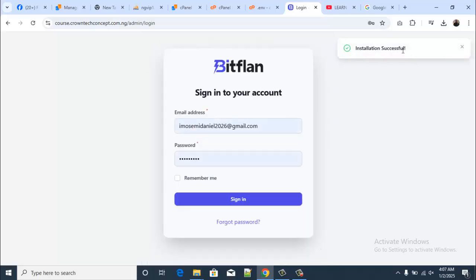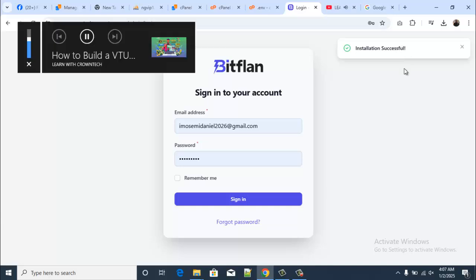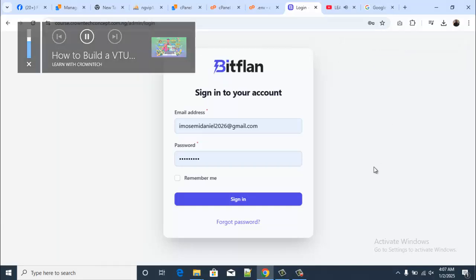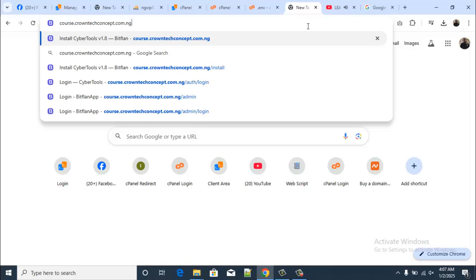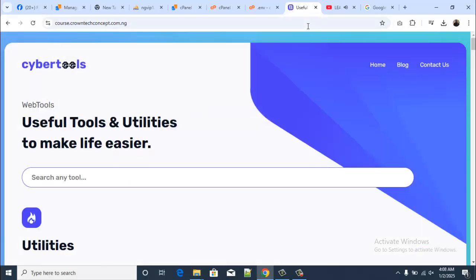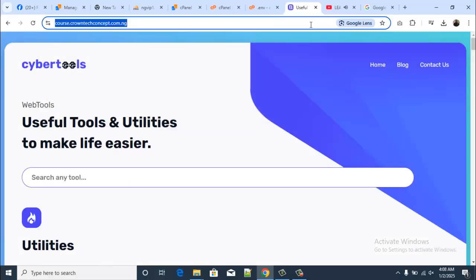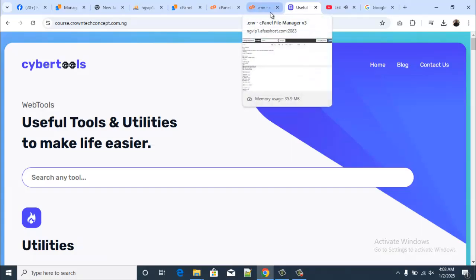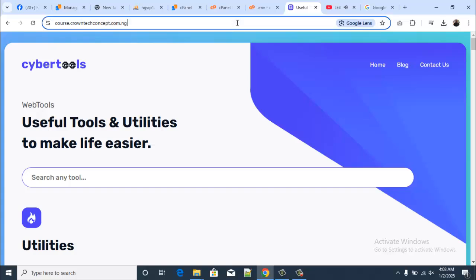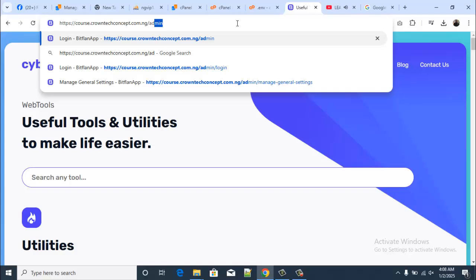Can you see if the installation is successful? It will tell you installation successful. So after that, just log in to your admin. This place, I'm going to link them together. It will ask you to log into your admin. So let's first log into our admin. Sorry, the service is having issues. So just click on /admin.